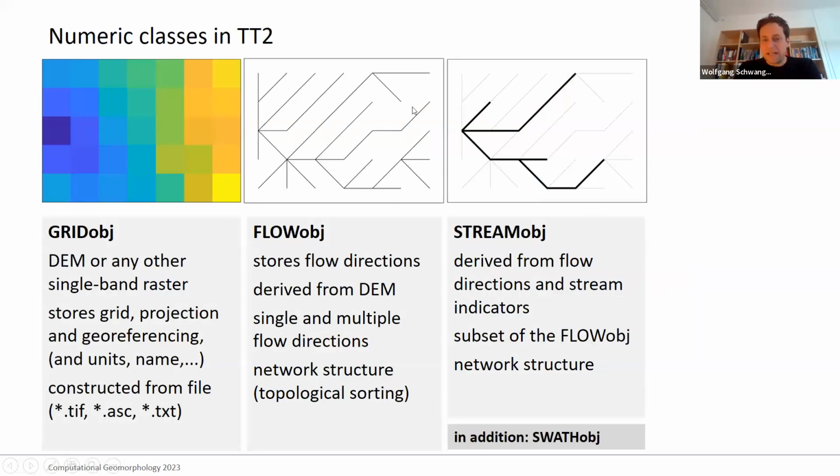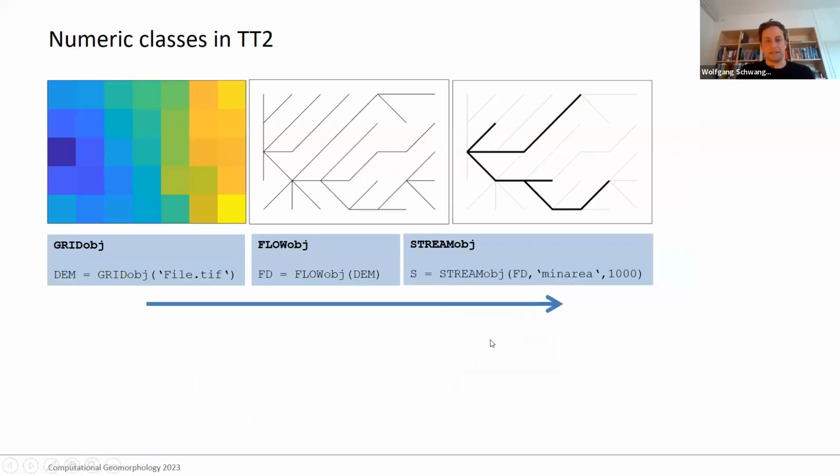Okay, so that is what is actually stored and retrieved in the flow object. And based on this flow object, there was a stream object, since, well, in tectonic geomorphology, a lot of people are interested in how river systems store tectonic information. And so the stream object is actually a reduced flow object, so a subset of the flow object, but it also has the same network structure as the flow object. Okay, and then there was another object, the swath object, but let's continue.